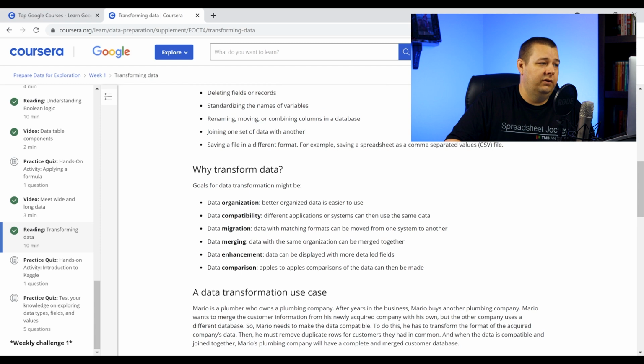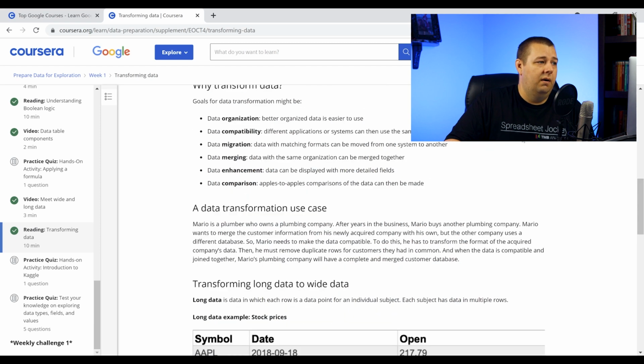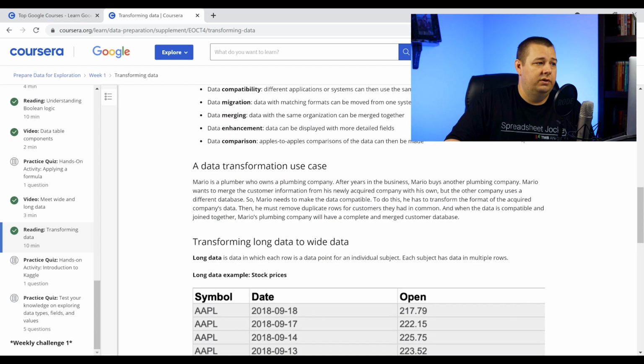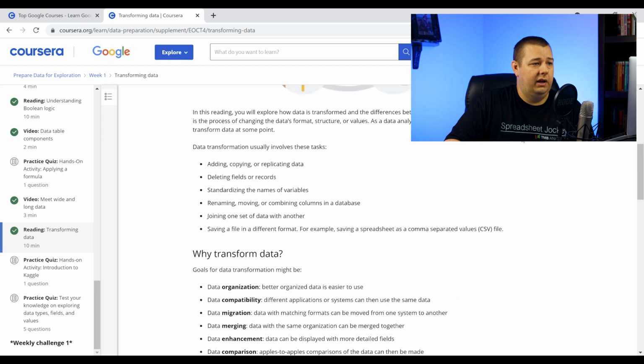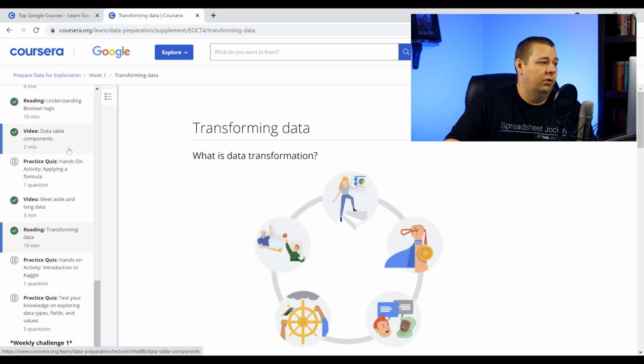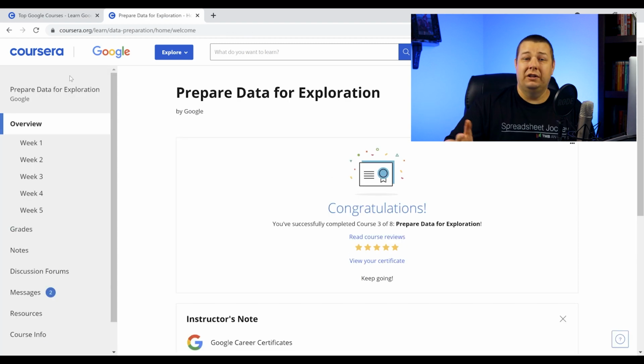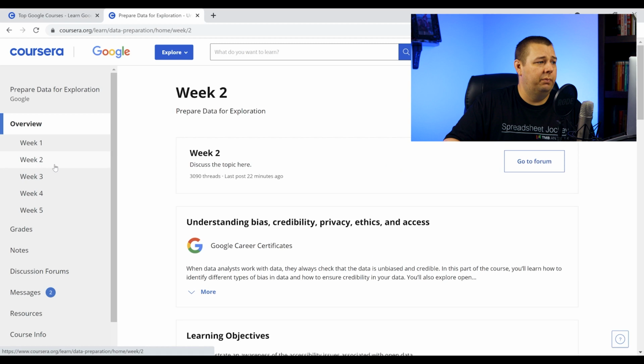And so they get into more details about different ways that data transformation is important, what it's used for, how it can be used, and ultimately feeding you into the intent of this section. So that was week number one. That was a lot for the first week, right? It was very action-packed, lots of good information. And we're going to jump into week number two.